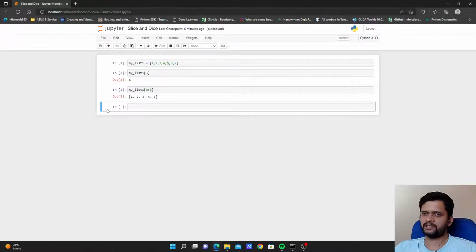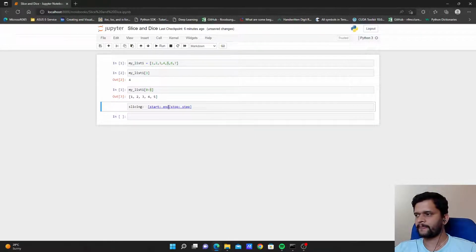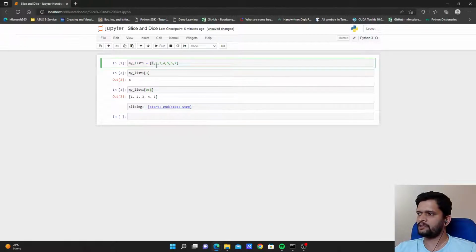Okay. So the general syntax for slicing in Python is, we use a pair of square brackets. Okay. The first argument is called the start index. The second argument is called the end index or stop index. And the third argument is called the step index. Okay. So what do I mean by step? Step is something which determines how many jumps I make after accessing an element.